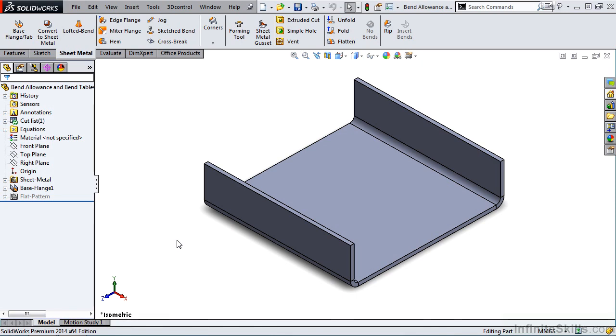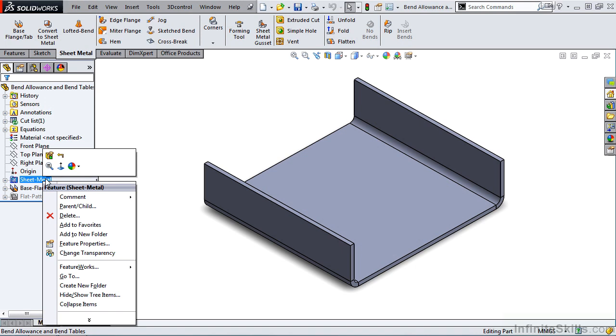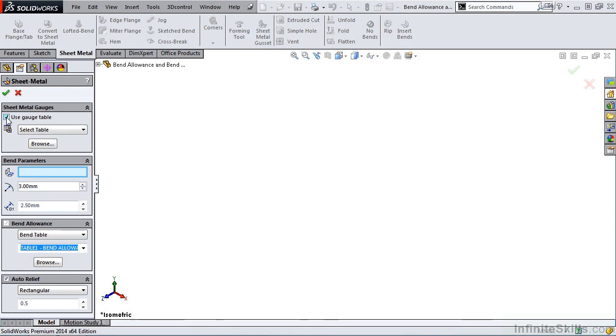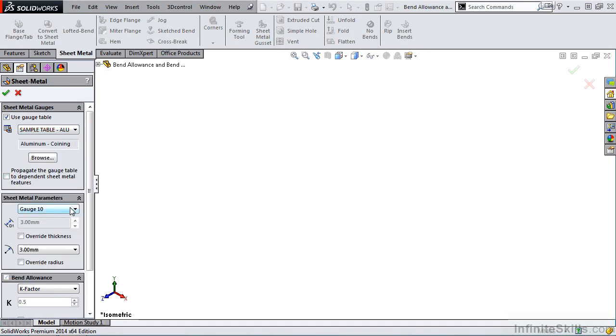Edge flange is the next sheet metal feature we will explore. But before we do that, let's edit the sheet metal feature in the Feature Manager tree and apply a gauge table. I'll begin by putting a check mark in front of Use Gauge Table. I'll then select the drop-down list and choose Sample Table, Aluminum. Now once this loads, I'll pick a gauge of 18.